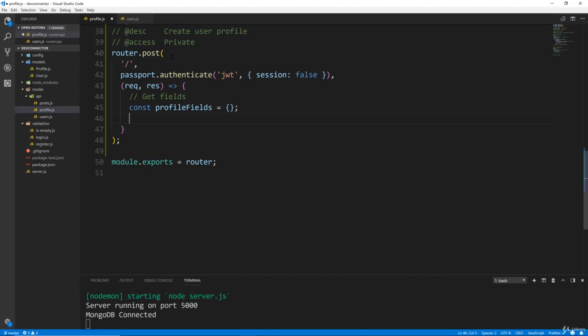Now, there's going to be a couple things that don't come from the form, such as the user. Okay, so let's say profile fields dot user, and we can get that from request.user.id. That's the logged in user. Okay, and that will actually include the avatar, the name, and the email, right?